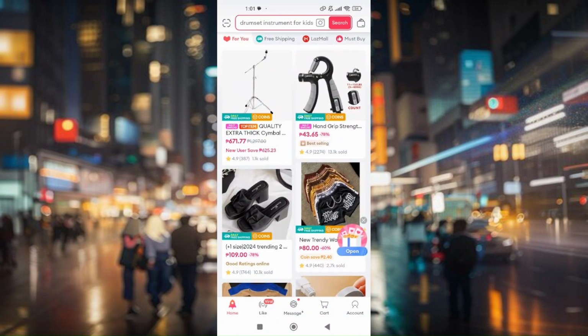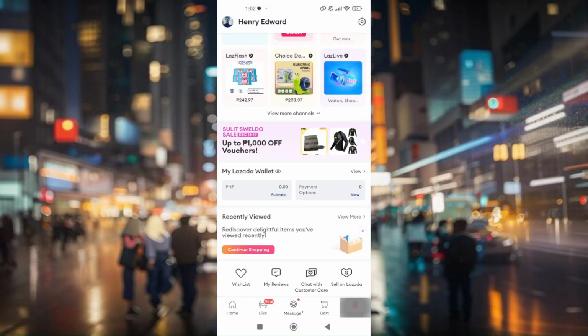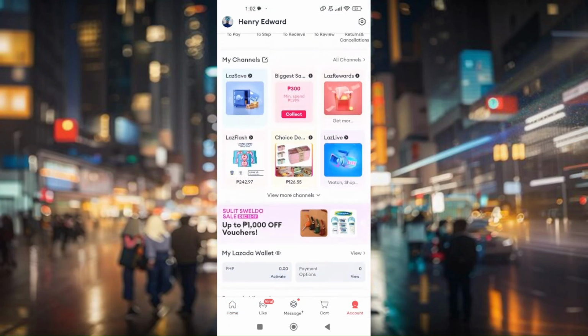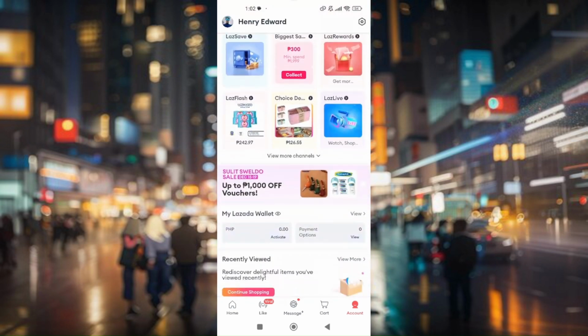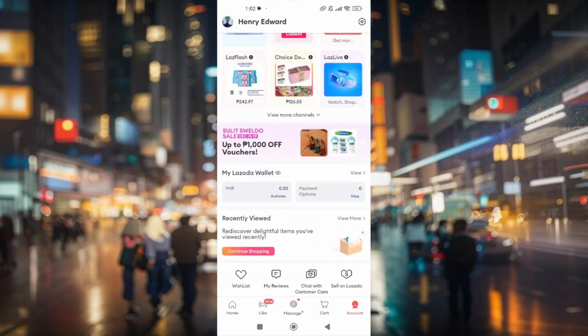For you to swap or convert your Lazada coins to your Lazada wallet, just go to the Account tab located at the lower right portion of your screen, and from here, just scroll down a bit till you find a field that says My Lazada Wallet. This is going to be visible if you do have coins from Lazada.